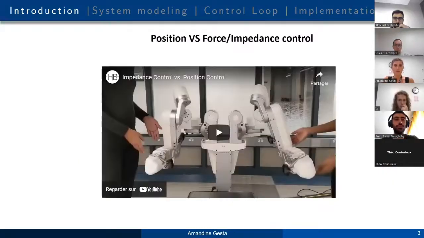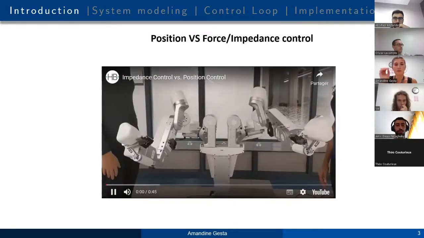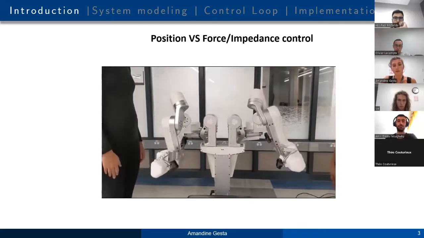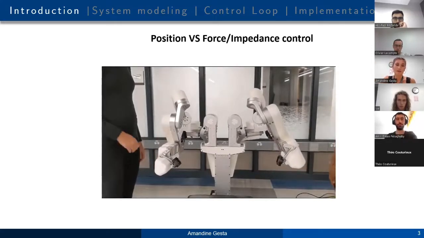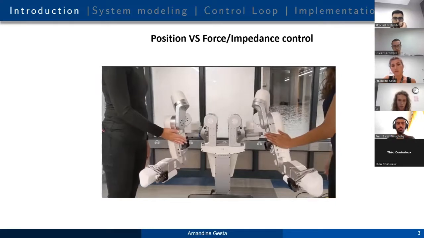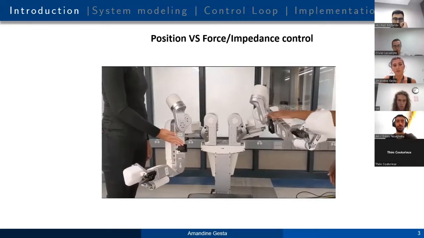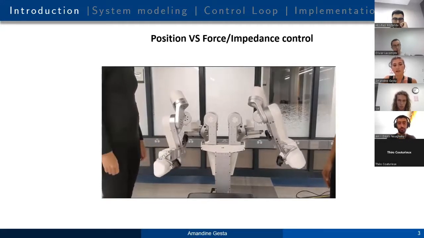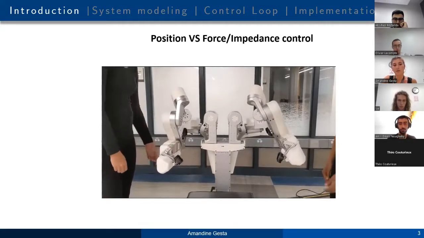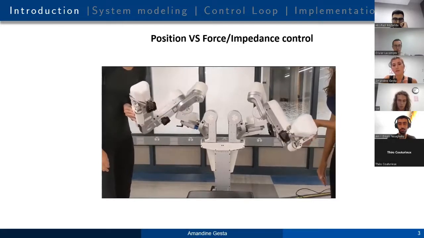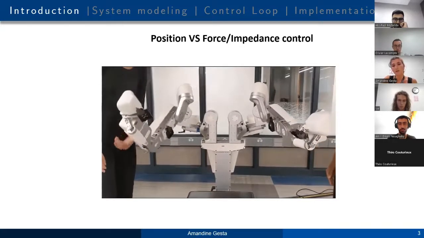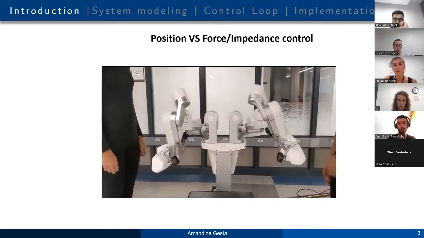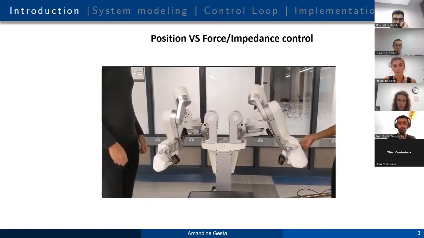So here is a video of a comparison between a classical position controller and a force/impedance controller. The impedance control is implemented on the left arm, and the position control is implemented on the right arm. And as you can see here, the left arm wouldn't go against the force applied by the human, but on the contrary, the right arm is just going to reach its goal without taking into account the force applied by the human.